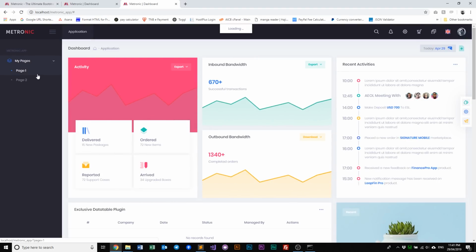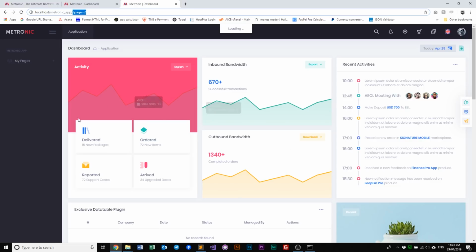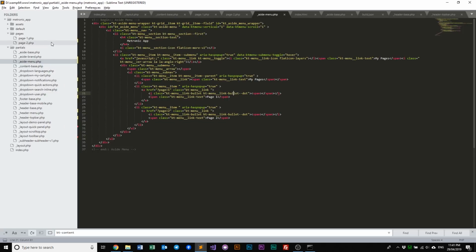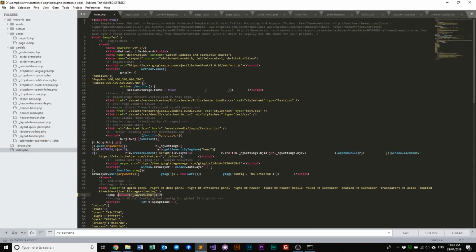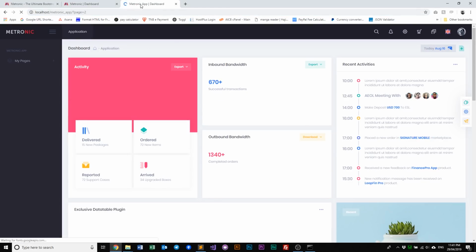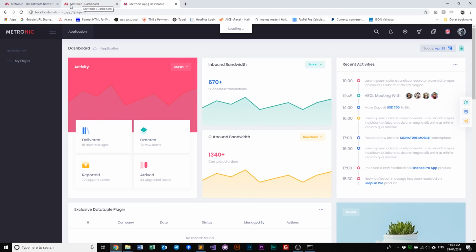Refresh our page, and if we click this, you see the URL change, which is perfectly how we want it. But it's still displaying the dashboard, simply because we don't have our controller set up. So maybe we can first change our title from Metronic dashboard to, let's call it, Metronic app, which is our project name, so that we can differentiate between our project and the Metronic source.